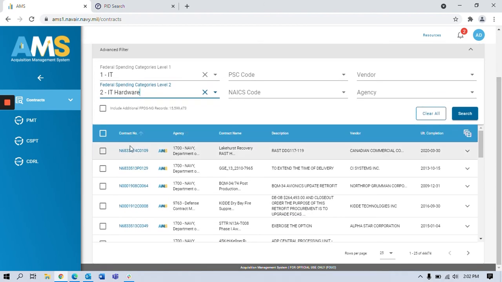The table below will list the contract number as a hyperlink that can be selected to go to the Unified Contract homepage. The AMS logo indicates that the data is available in AMS. The next column is the agency, and then the contract name, followed by the description and the vendor, as well as the ultimate completion date for the contract.